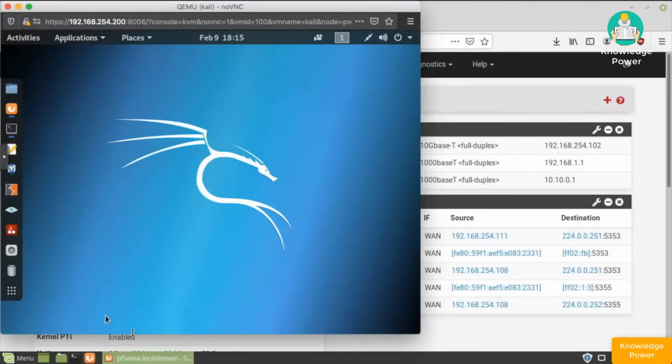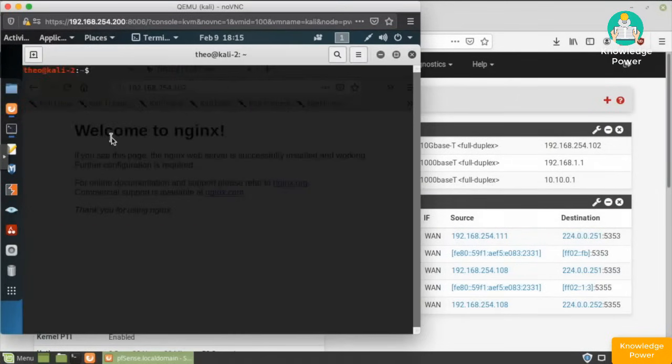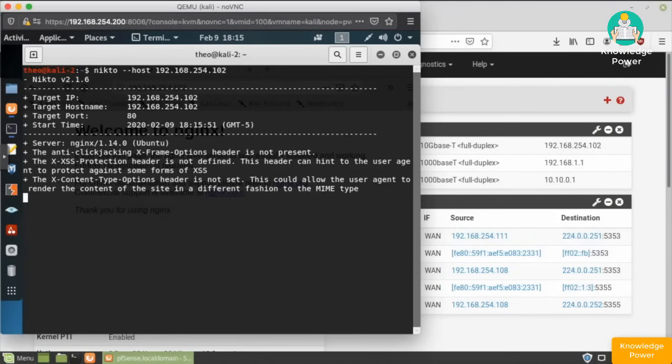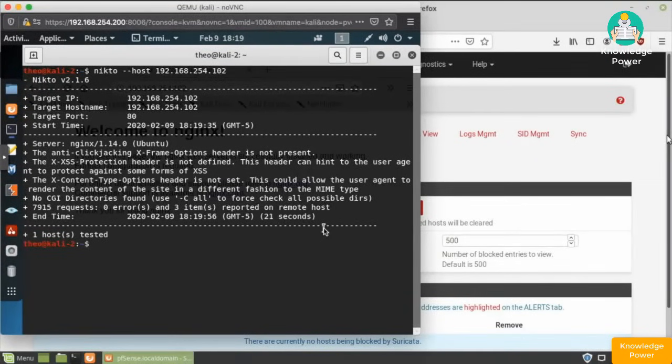We'll make sure that we can see the Nginx default page on that site and refresh to make sure it's not cached. And at the terminal, we just type nikto --host and then the IP address. It'll take maybe 30 or 40 seconds to run. And then once you're done, you can see how long it took to run and what it found.